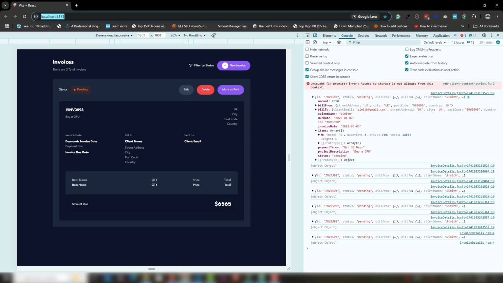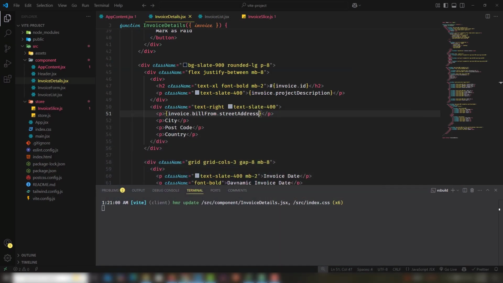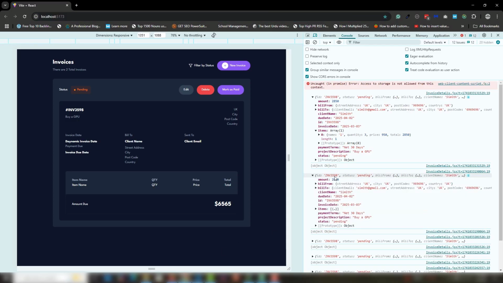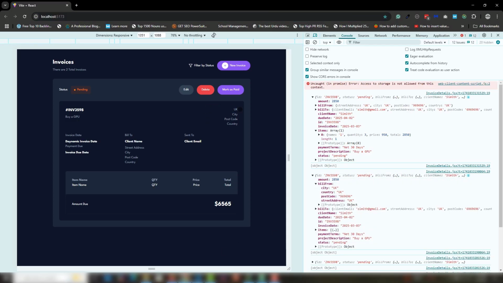I can't see the details, just a minute. Invoice billFrom.streetAddress, which address I used on there. So street UK, okay, the UK is up here in the top, guys, as you can see.